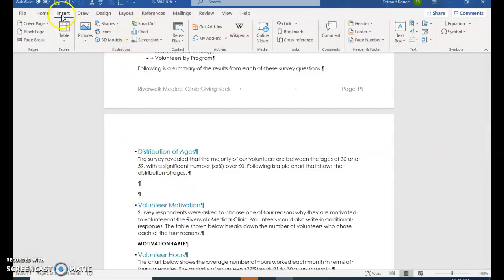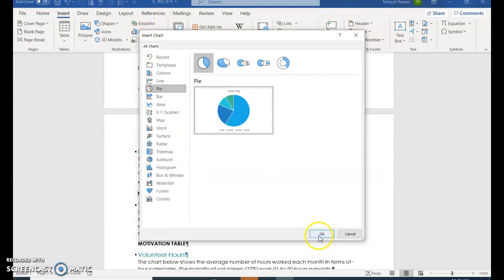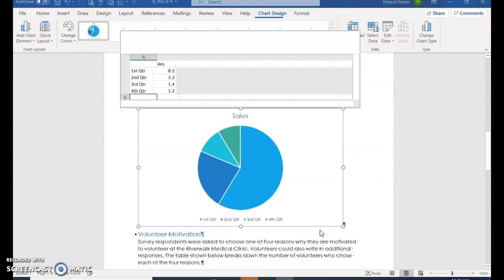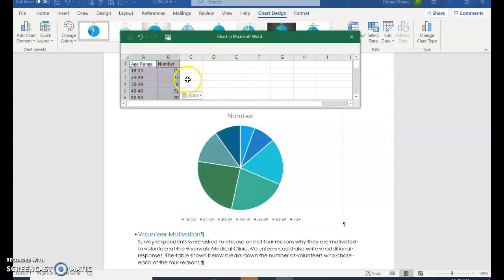Then you will select Insert, choose Chart, select Pie, and OK. And then it gives you a pie chart, and this is just the standard Excel spreadsheet. Click in A1 of the Excel spreadsheet, and Control V will paste what you just cut.